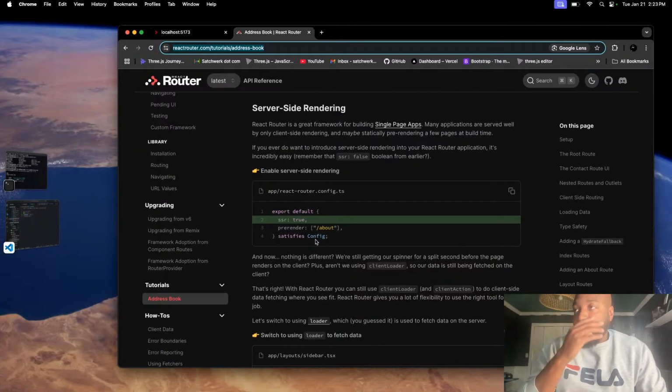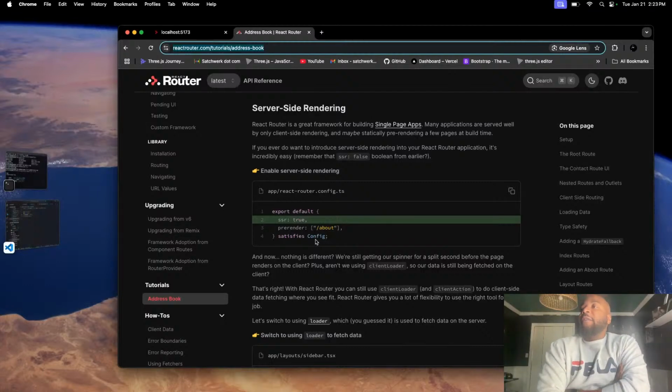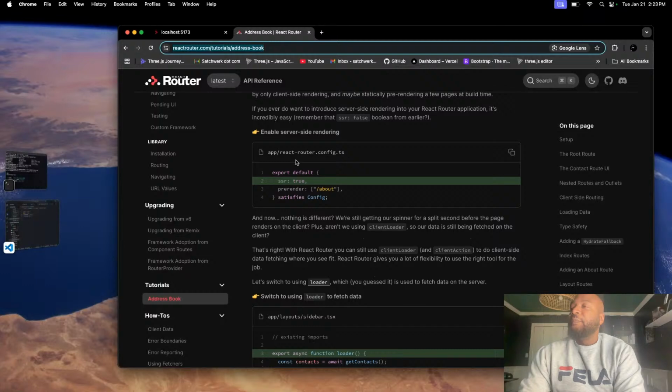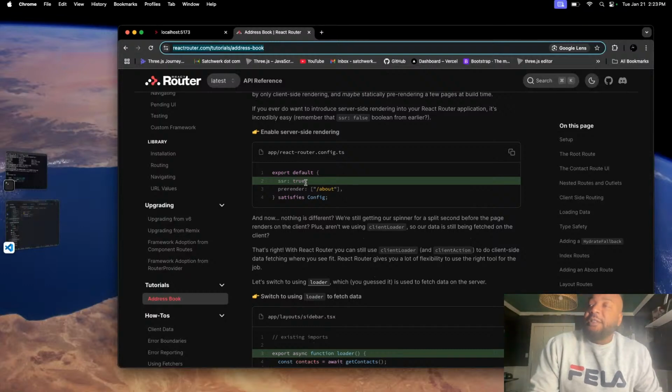In order for us to do that, we need to start working on server side rendering. You can see right here it says React Router is a great framework for building single page apps. Many applications serve well by only client side rendering and maybe statically pre rendering a few pages at build time. If you ever do want to introduce server side rendering into your React Router application, it's incredibly easy. All we have to do right here in our config is set our server side rendering, this SSR, to true.